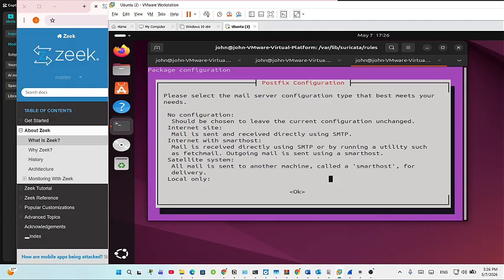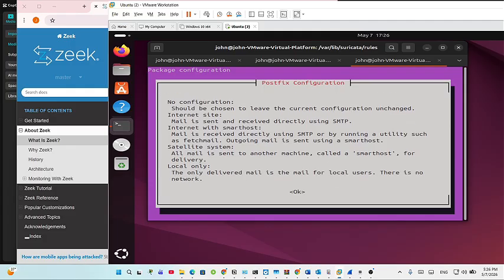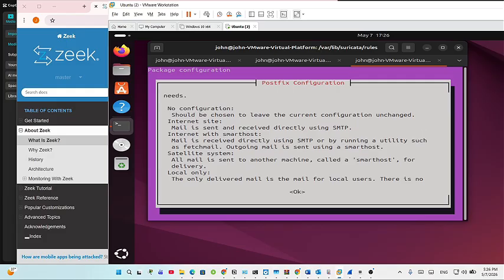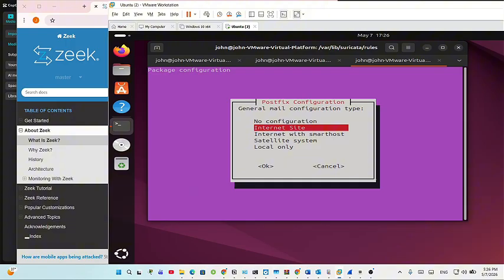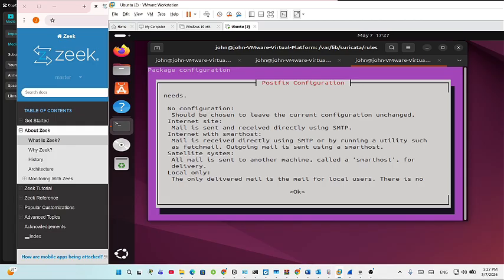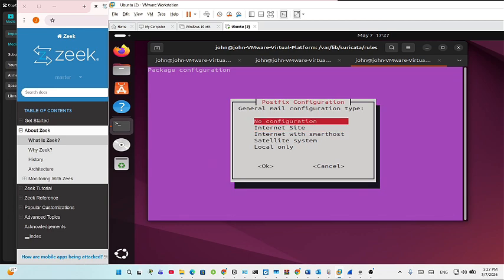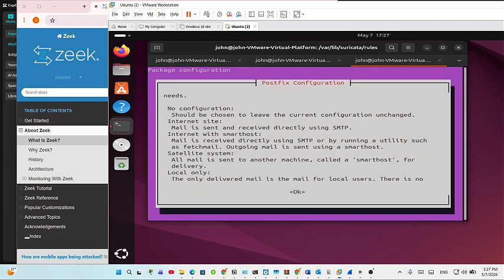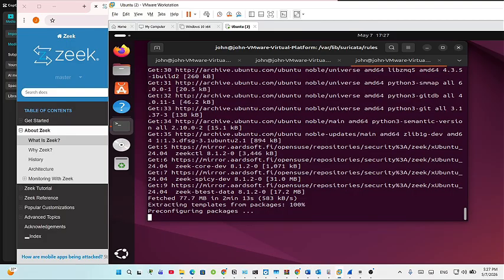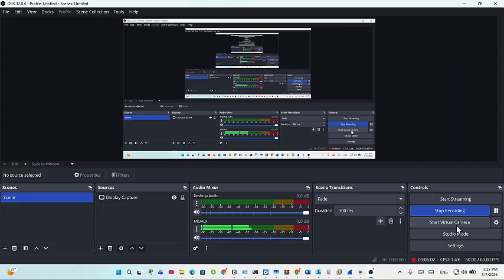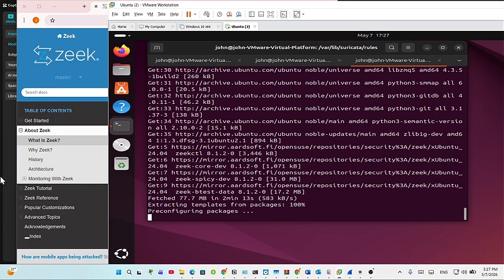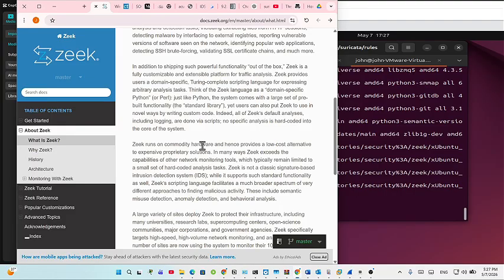Just click OK here. Okay, fine. No configuration. General main configuration, no configuration for now. Okay, let's wait for it to finish. I don't think it's actually working. No, it's working.